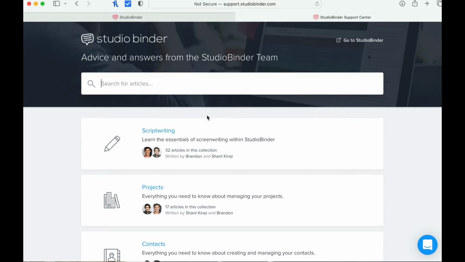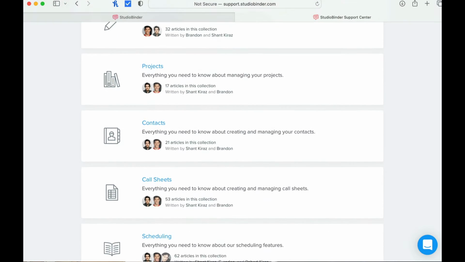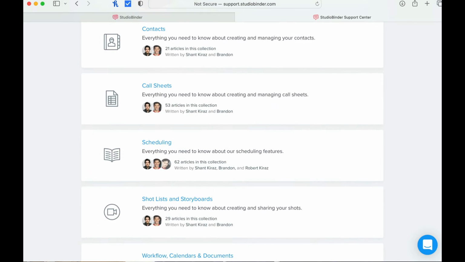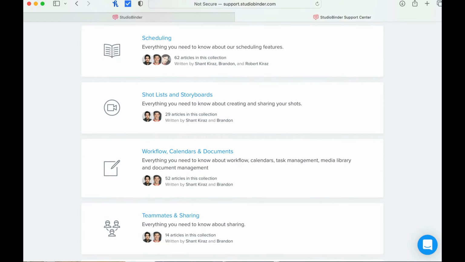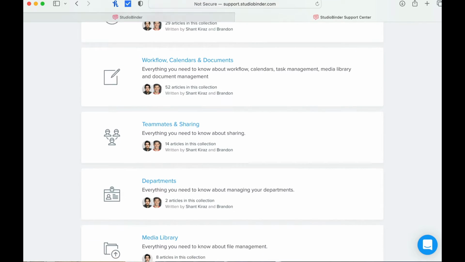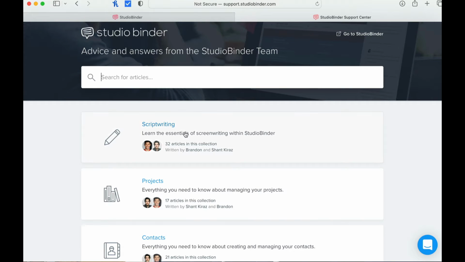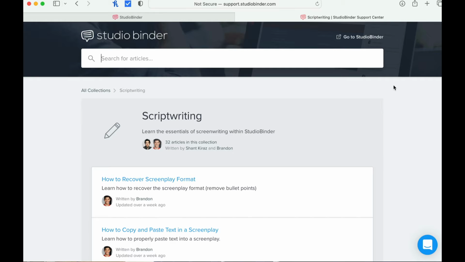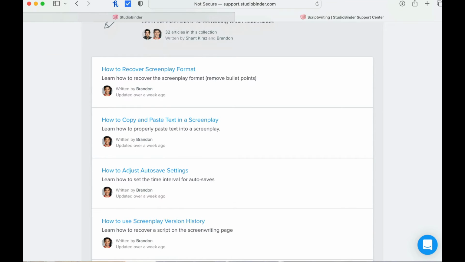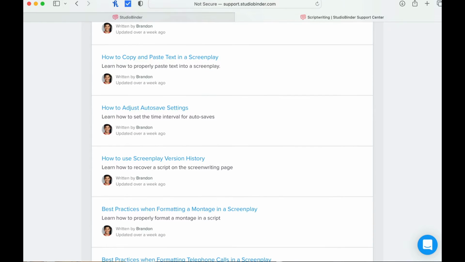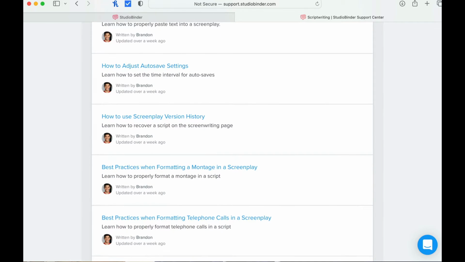And as we get to Support Desk, we can see there's different categories. There's 32 articles for the script writing. You can see all the different helps that they have with each of these different things. Departments, teamwork, teammates and sharing, media library, that type of stuff. We'll just click on the screenwriting to see what type of questions they have, how to recover a screenplay format, how to copy and paste text in screenplay, how to use screenplay version history. So again, you can look through each of these, and then they have a little article.